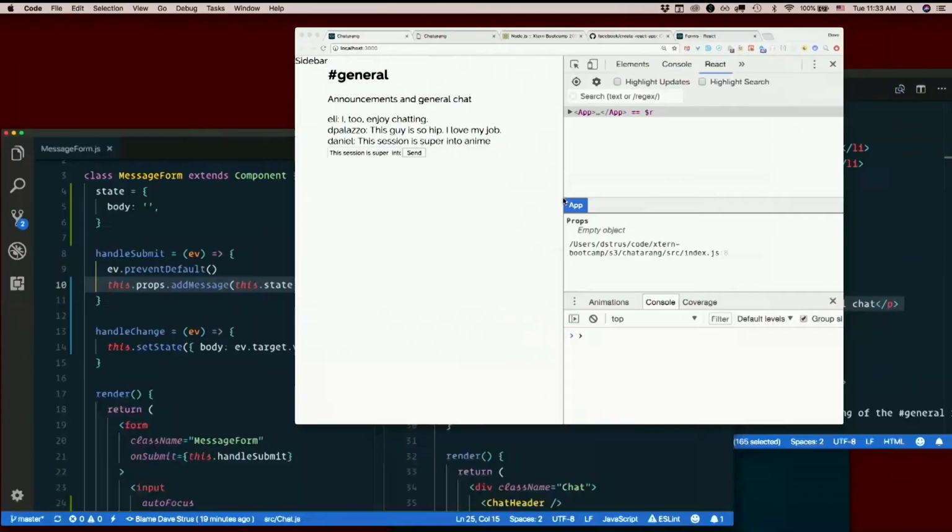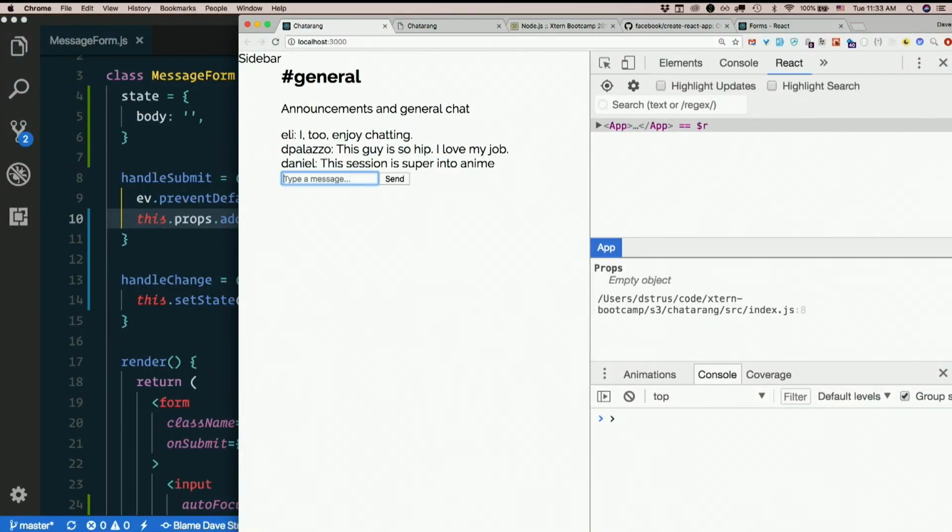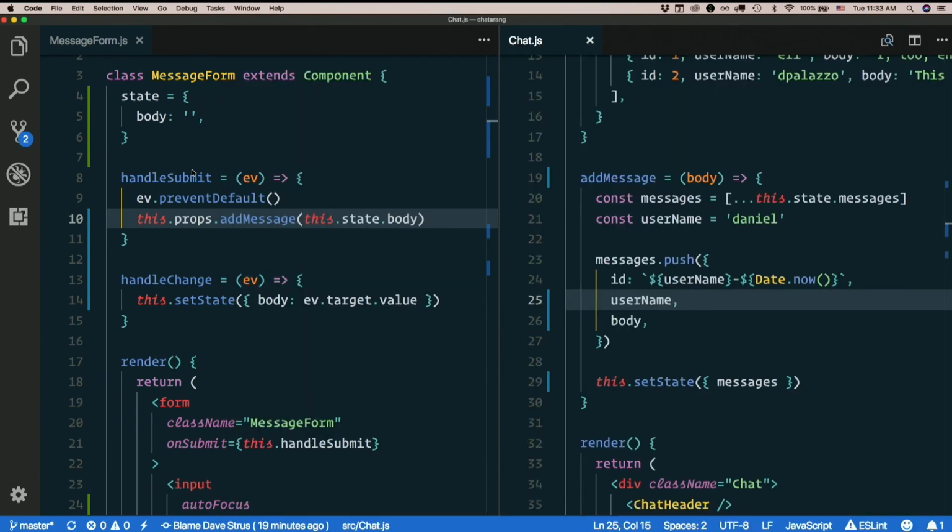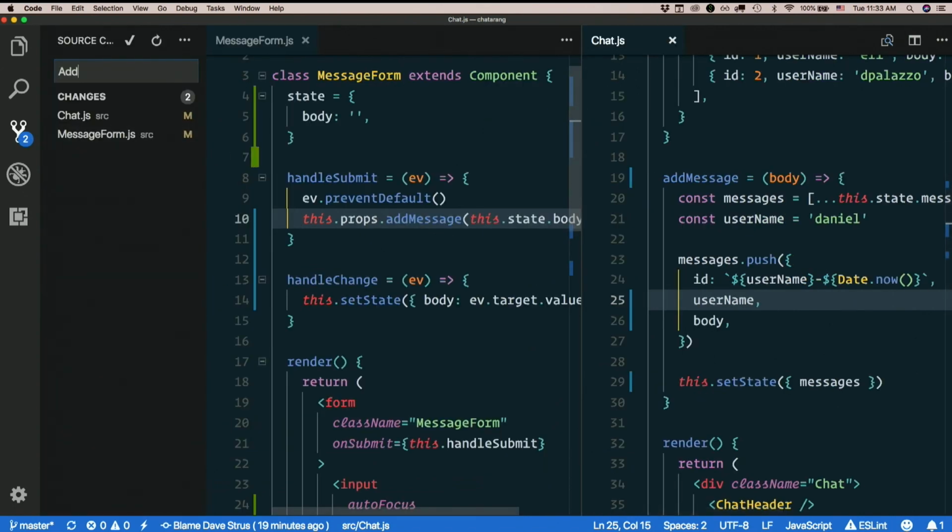Let's prove it. Let's make sure it still works. Yep. Totally works. All right. So what do we do here? Add messages via a controlled form.